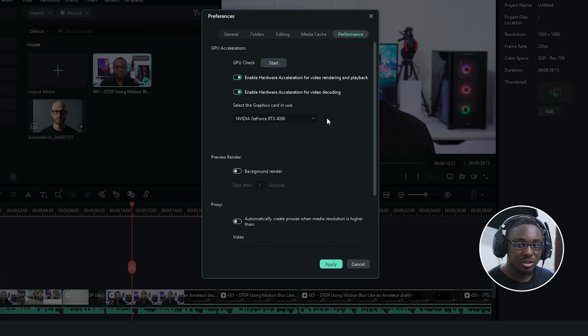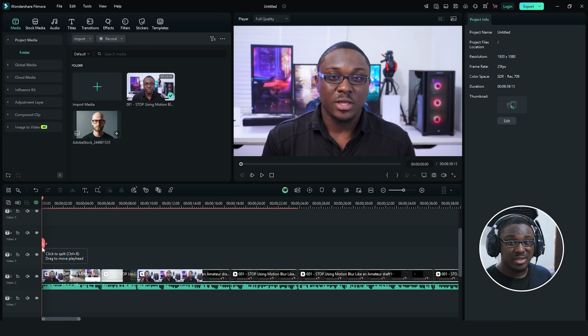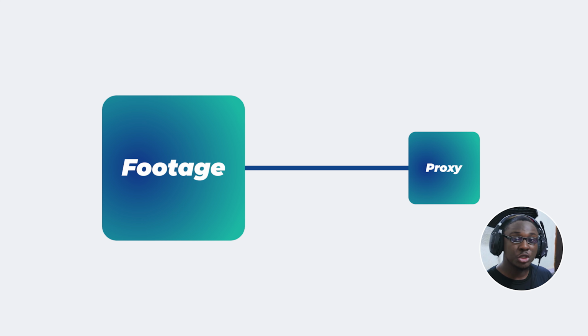Also, make sure the right graphics card is selected. If you've got a dedicated GPU from NVIDIA or AMD, you definitely want to choose that here. Once that's set, let's talk about proxies, which are a lifesaver when working with high-resolution footage. Proxy files are just lower-resolution versions of your videos that make editing and playback a lot smoother.